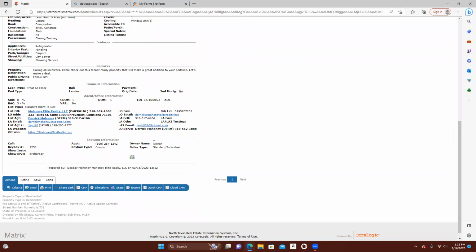So you will need to either download this or have this up when you are creating your loop and when you're also creating an actual offer. And if you notice down at the bottom, we have my information there. So let's move on to Dotloop.